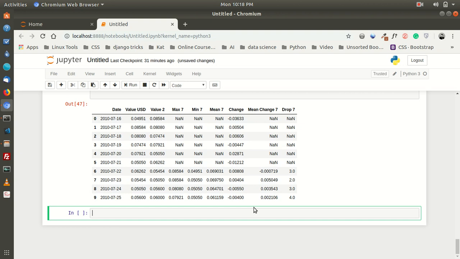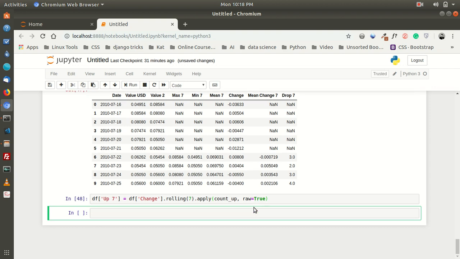So the next one is df up 7. How many times did this go up in the last 7 days? To know that, you still check that very important value called change, because it has been checking for how many changes have been happening. And now you need to apply that to 7 days, and then apply. Under apply, we check for the count up. Then just tell it raw equals true. Can't remember why that was important, but it is.